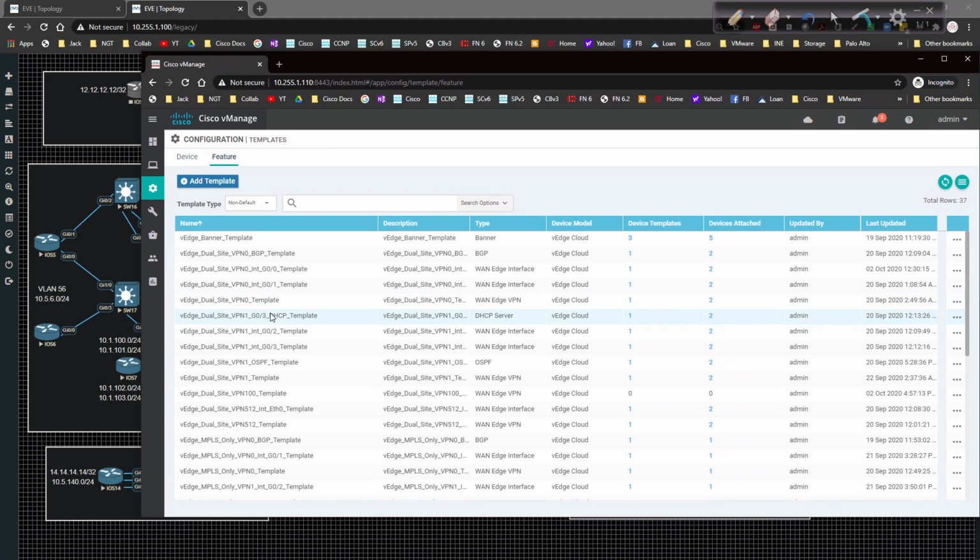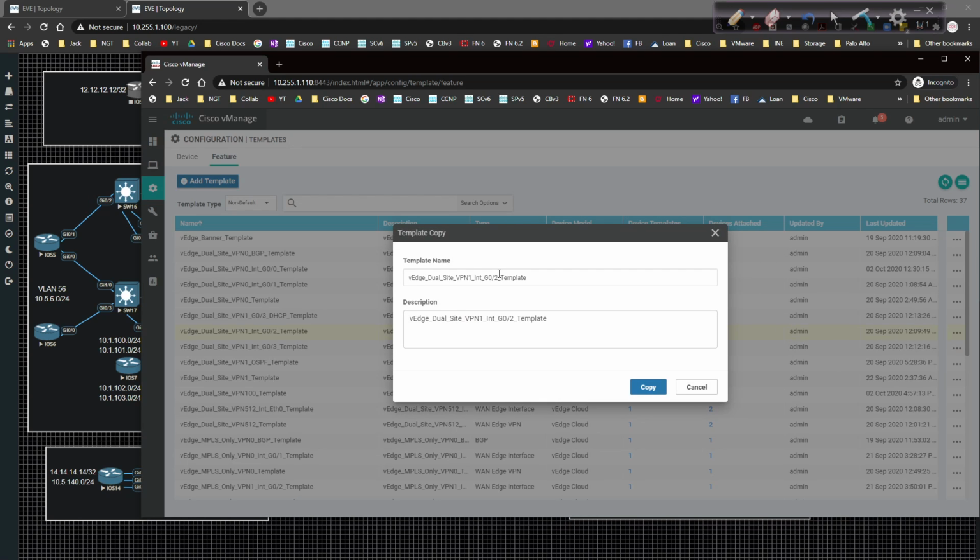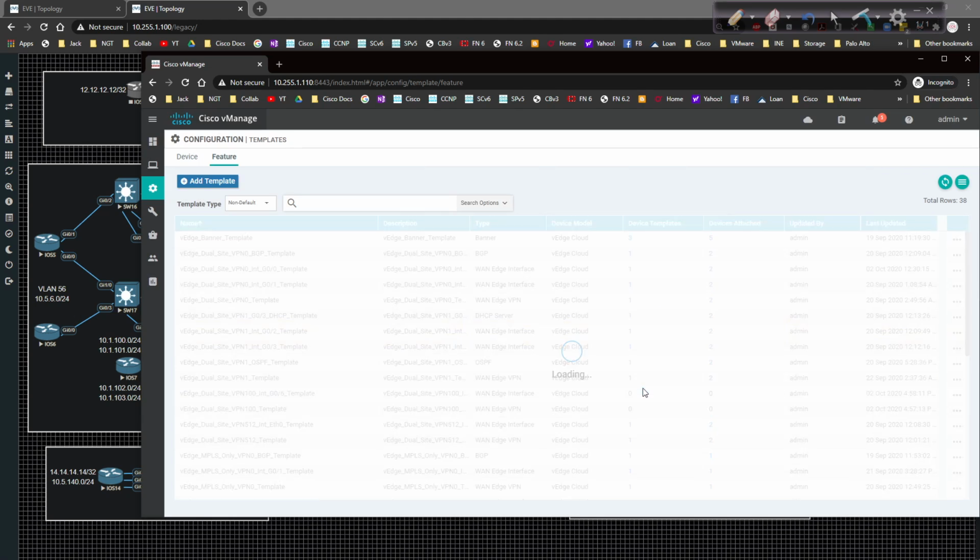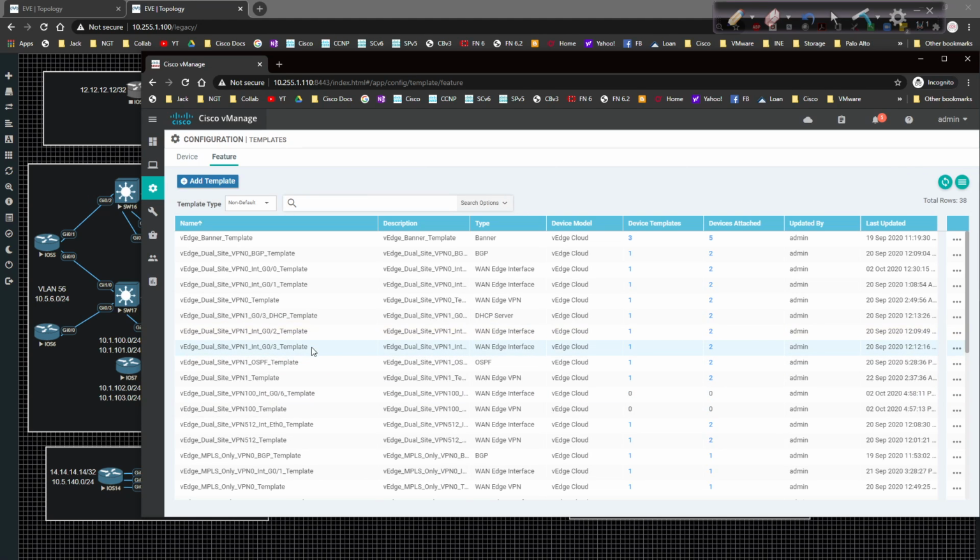Okay? So gig 0/6. I'm going to take this policy, I'm going to create this one right here. I'm going to take VPN1, gig 0/2, right? I'm going to take this guy, and I'm going to copy it. Copy. And this is going to be VPN 100 and gig 0/6. I'm going to copy and paste that in, and then copy. And then I'm going to do the same thing for gig 0/3. And I'll just adjust the, let's just do this one real quick.